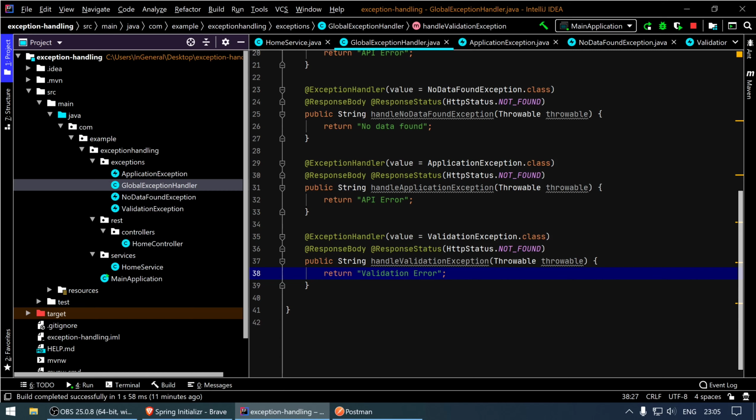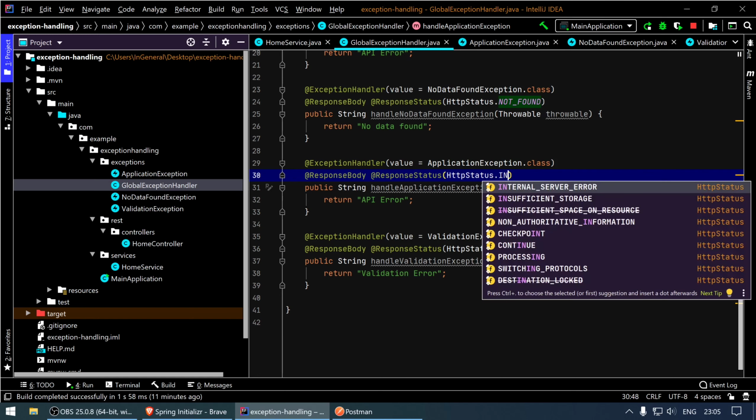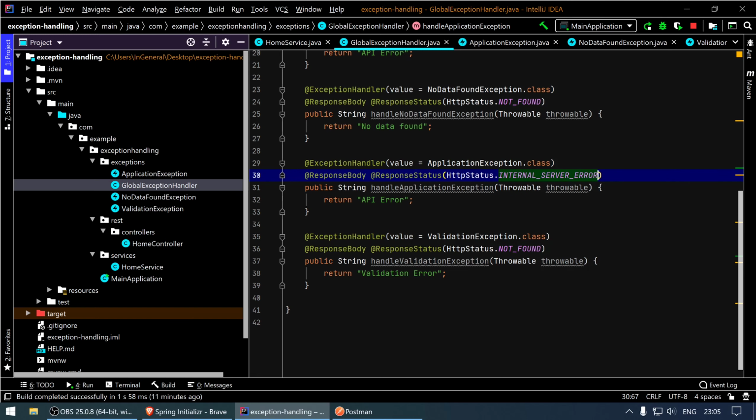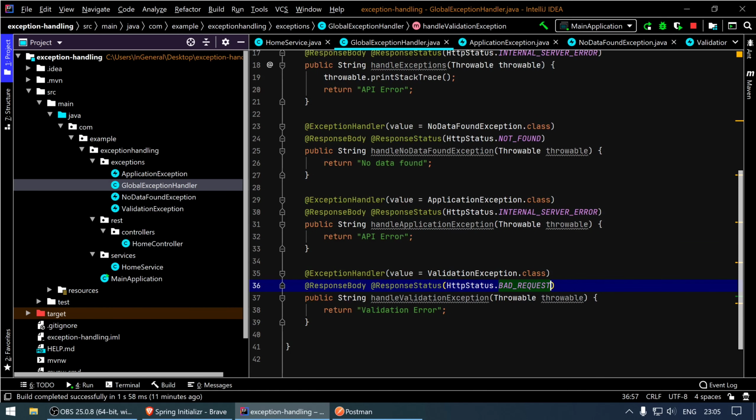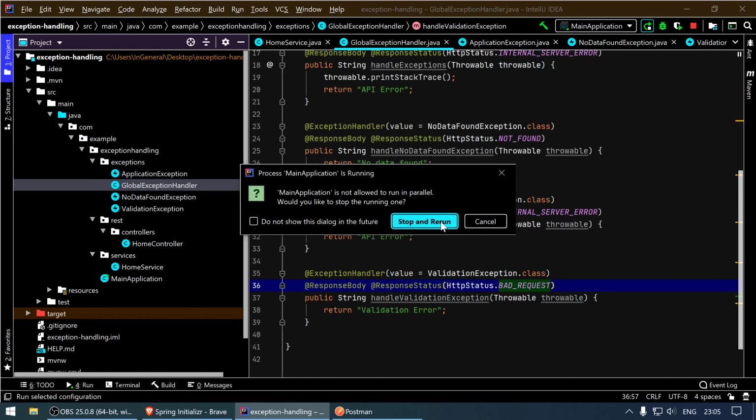So now we have 3 dedicated messages, and I'm sorry, I missed out changing the response codes as well. For the application handler, it is going to be internal server error, and for validation it is going to be bad request. Now let's restart our server.